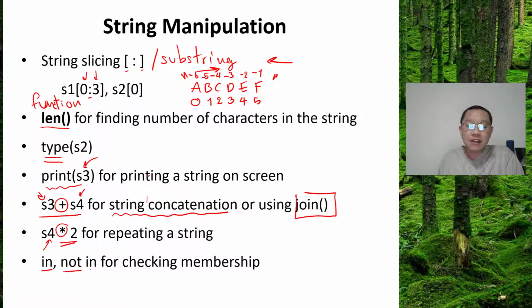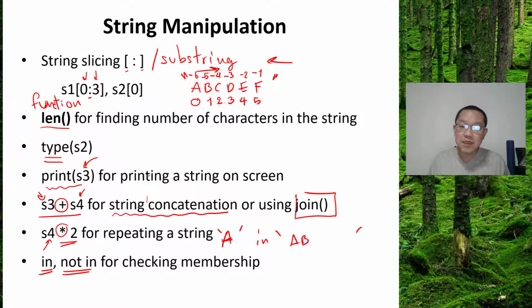Or you can use in or not in. Remember, these are reserved words used particularly for specifying membership. For example, you want to check whether character A is a member of a string A, B, C, D, E. So you could use this operator for checking the membership.